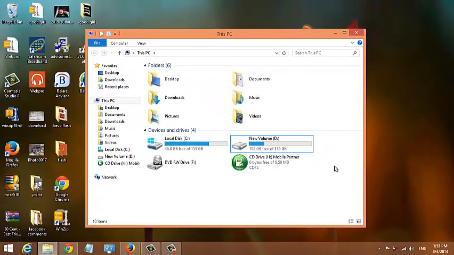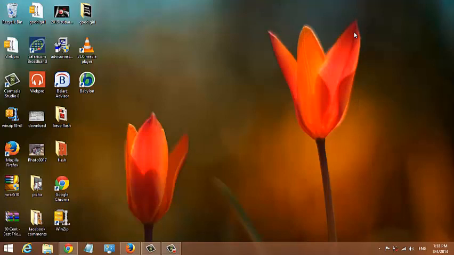So now, to partition your hard drive, you need to launch the disk management tool. Both Windows 7 and Windows 8 come with a decent and useful partitioning tool, so you don't need to worry about installing third-party software for partitioning. So now you need to launch the disk management tool.